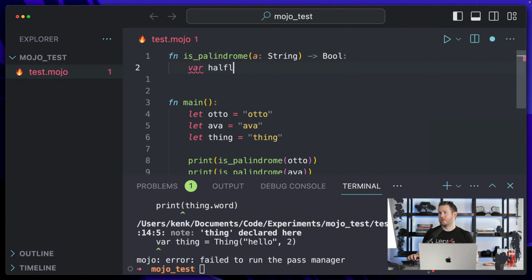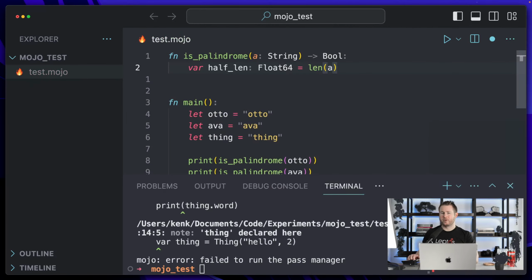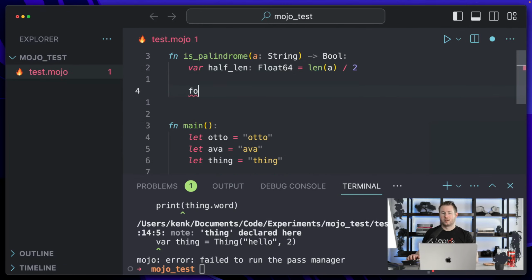Anyway, half length, and this is going to be a float 64. For some reason, the default type that comes out of a divide is float 64. It's not a regular float. I don't know the story behind that. And we're going to do a for loop. We have range, kind of like we do in Python, and we're going to go from 0 to half. And then casting to an int.